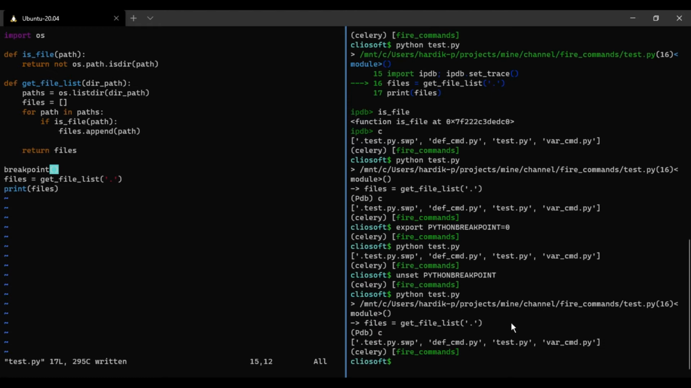I will recommend using breakpoint, and if you want to use the interactive python ipython console, then definitely you have to go for ipdb. And if you want to set multiple breakpoints in your program and you want to disable or enable them from outside of that program, then I will recommend breakpoint, because it allows you to set this PYTHONBREAKPOINT to 0 or unset that, so that way you can enable or disable debugging of the program.